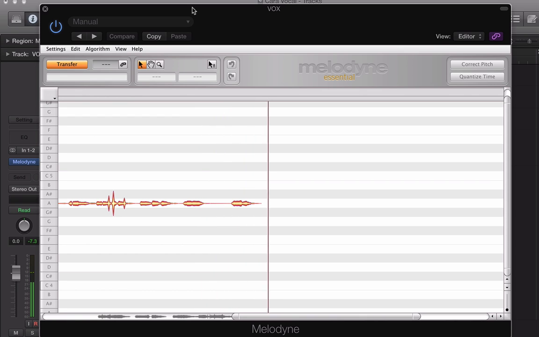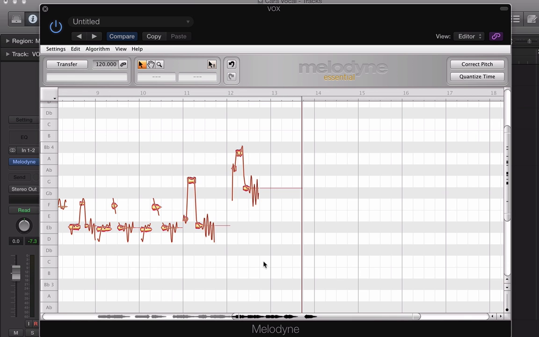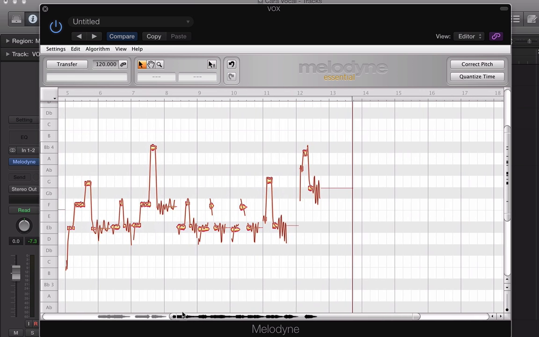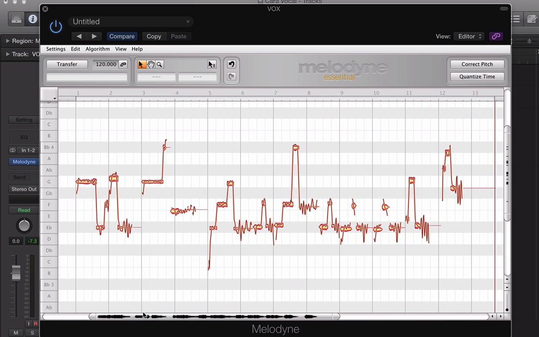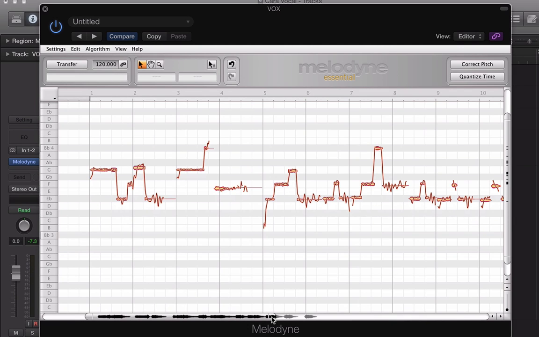Once it's done, hit stop, let it finish its little calculation, and now we see all our notes displayed in front of us. So as you probably heard when I played that, there are some real serious pitch issues here and even some timing ones. So let's make sure first that we can see the entire track to start with.